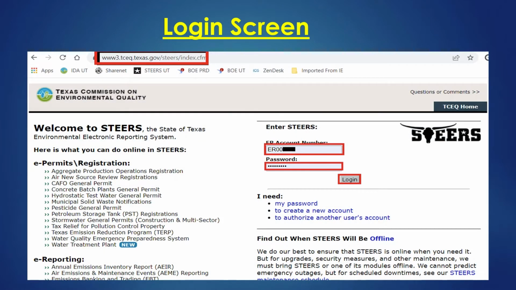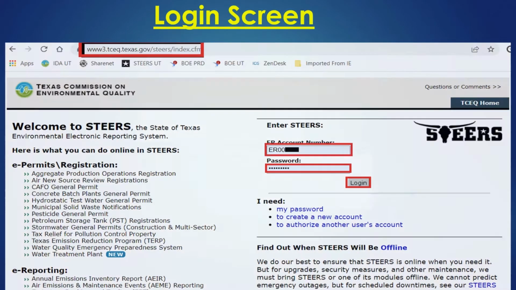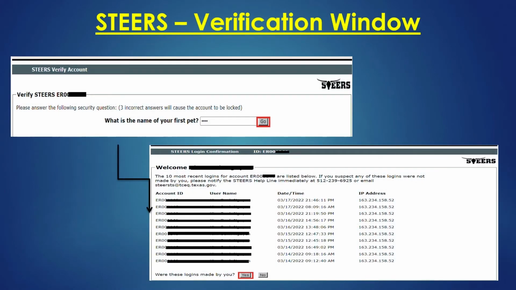To begin your WQEPS session, at the STEERS main sign-in window, the user should enter the ER account number and password and click Login. The user will then be asked a security question based on what was completed when the STEERS electronic reporting or ER account and SPA were created and submitted. Type in your answer and click Go. If your answer was incorrect, you will be asked a different question.